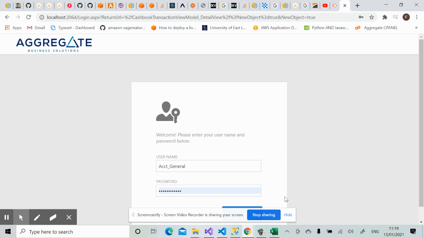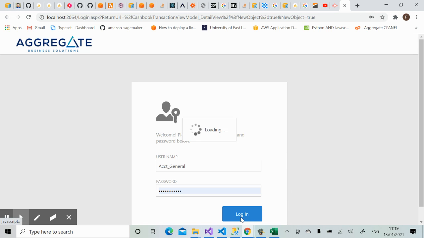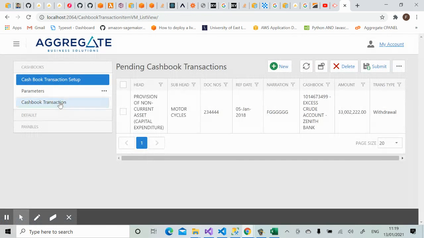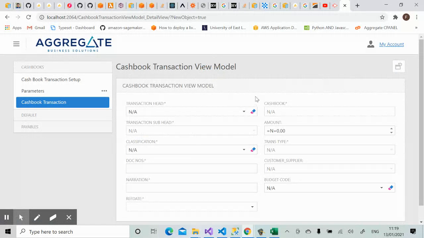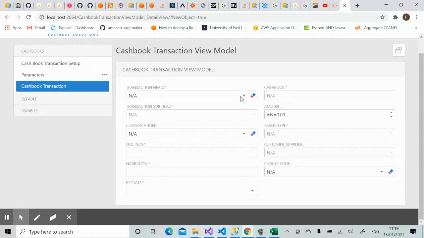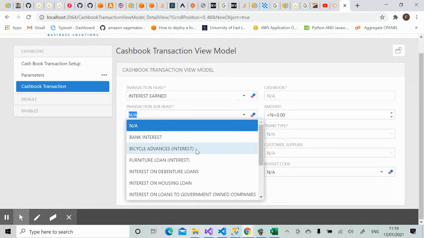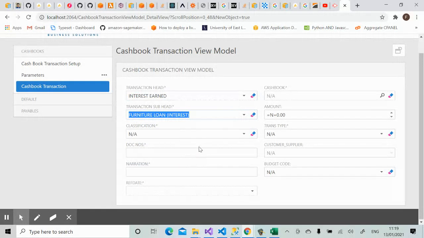In the last video, we were working on the Cashbook, the refactored Cashbook module, and we were at the point of implementing the drop downs when we noticed that this was not being fed.